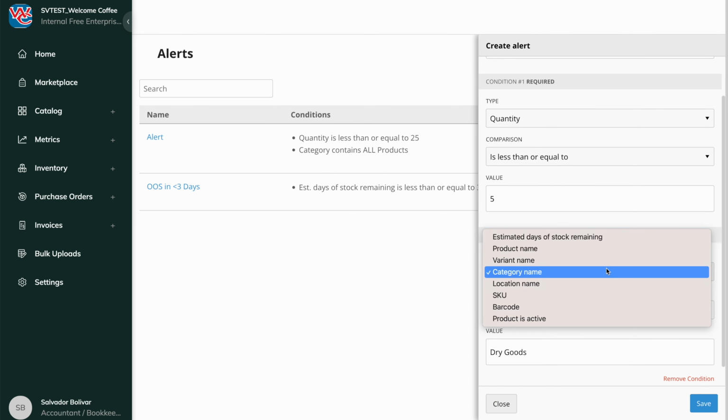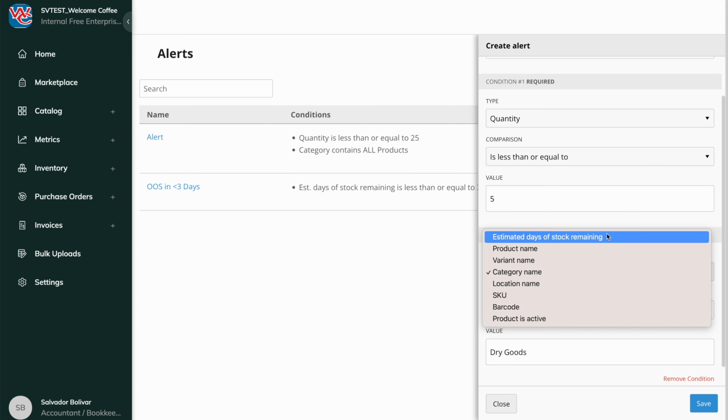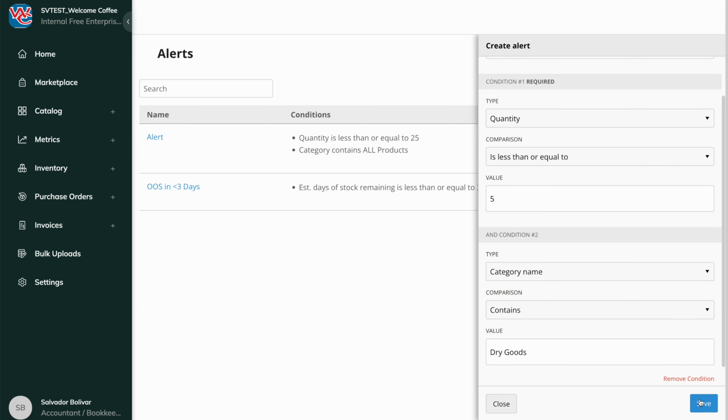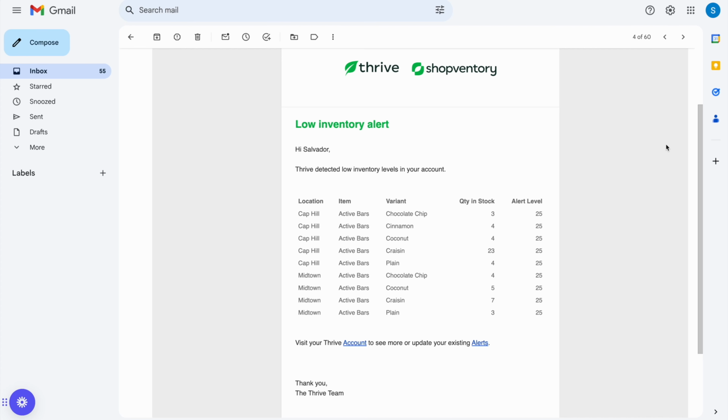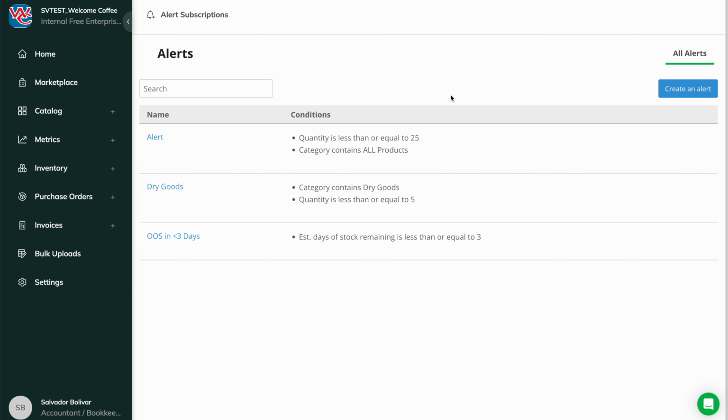You can apply multiple conditions to an alert from all of the options in this dropdown. After setting an alert, you will be notified of any products that reach the threshold from that moment onwards. Note that you won't be notified of items already in the threshold, only items that reach it from now on.